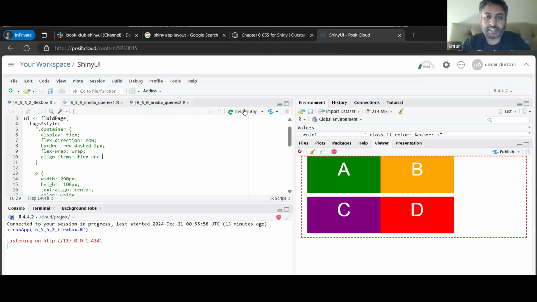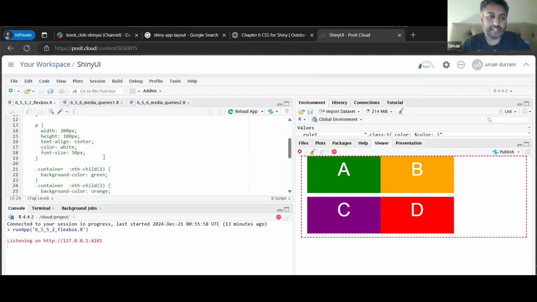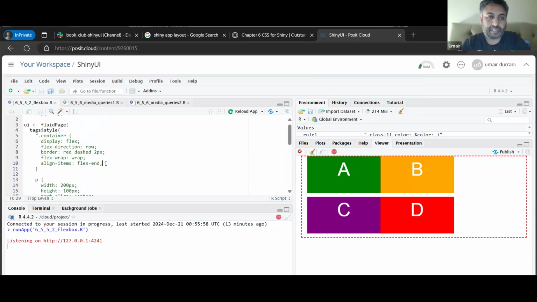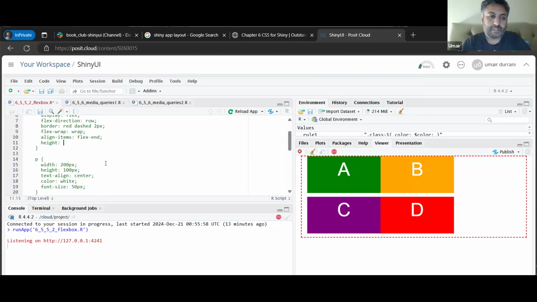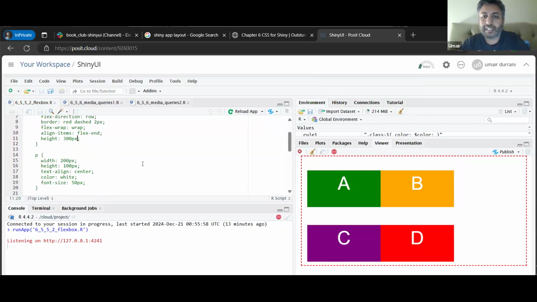and then run that, we don't see much difference here, but let me increase the size of the container, which I can do here using height. Notice here that the paragraph height is 100 pixels. Let me make the height of the container 300 pixels, and let me put px here. Now if I rerun the app, because align items is flex end, we have 2 boxes at the end.